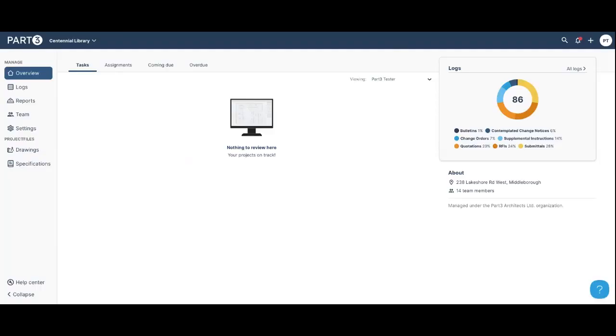We've gone through tasks and action items, submittals and RFIs, connecting Procore if it's applicable, instructions and change documents, how you can sign documents, and submitting quotations and pay apps.